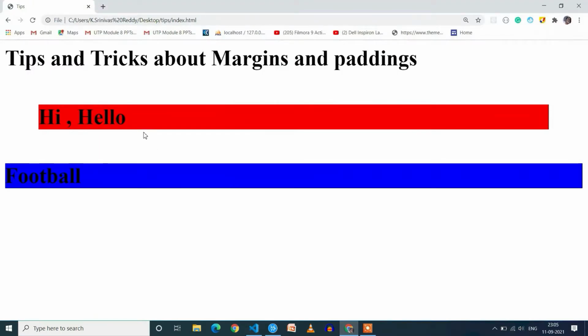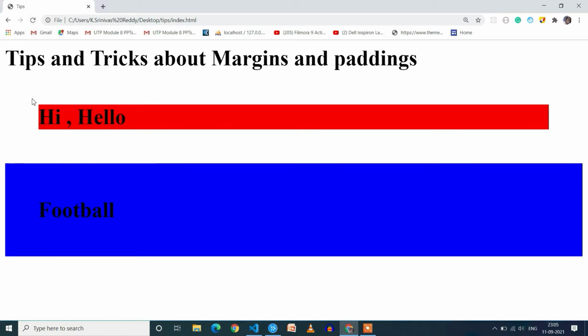So after hitting the refresh button, we will get the margin from left, right, top, bottom. Of course, there is no element on the right side, so we cannot observe any margin from the right side. So we can observe only margin from the left, top, bottom. We will get the 50 pixels gap from all these sides, and after that gap only this football text will start. Now I will hit the refresh button. Here you can see we got the margin from all the sides. 50 pixels, 50 pixels, here also 50 pixels.